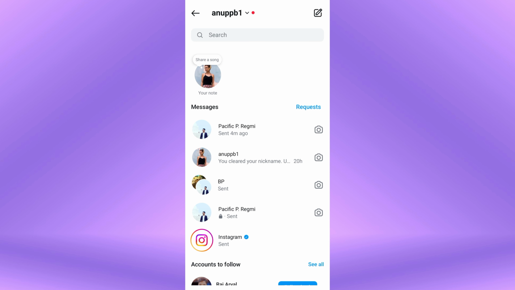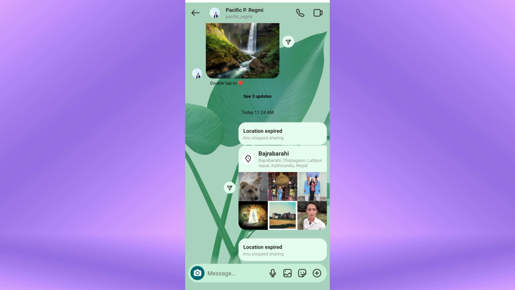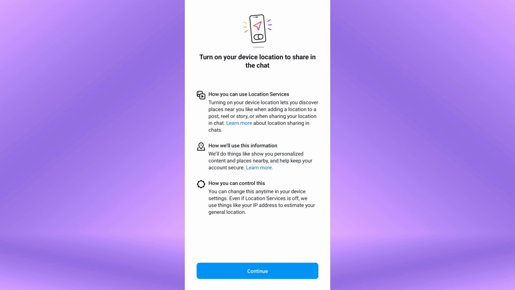In the chat conversation screen, you will see your previous messages. At the bottom of the chat conversation screen, you will see the message input field. Tap on the plus icon on the right side of the message input field. From the options that appear, select location.